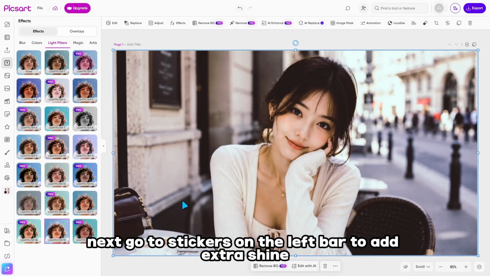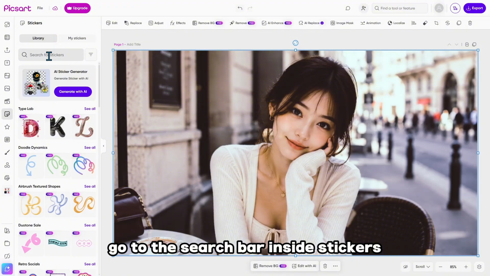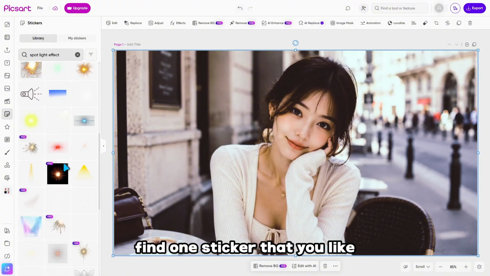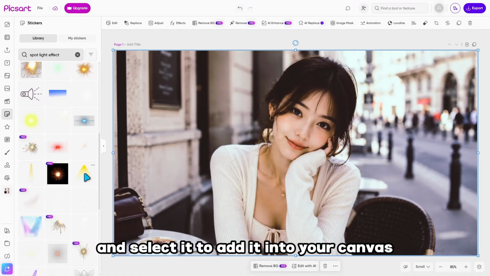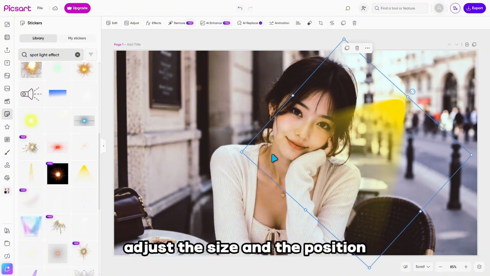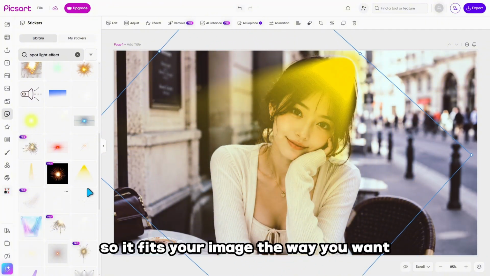Next, go to Stickers on the left bar to add extra shine details. Then go to the search bar inside Stickers and search for Spotlight Effect. Find one sticker that you like and select it to add it into your canvas. After you select the spotlight, adjust the size and the position so it fits your image the way you want.